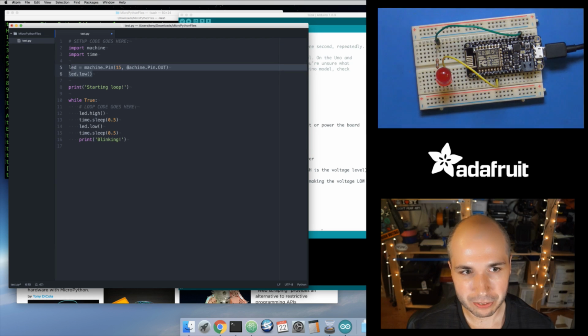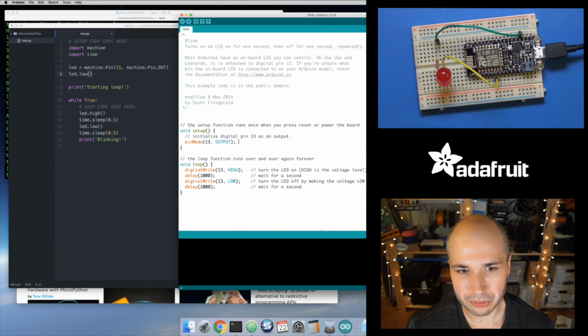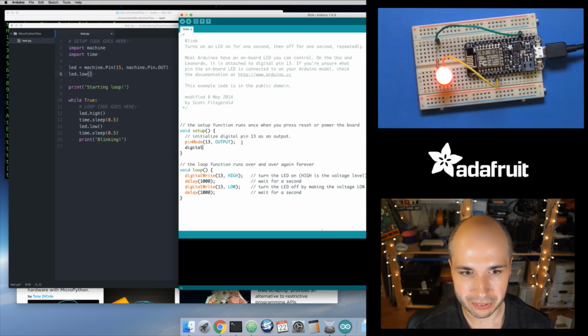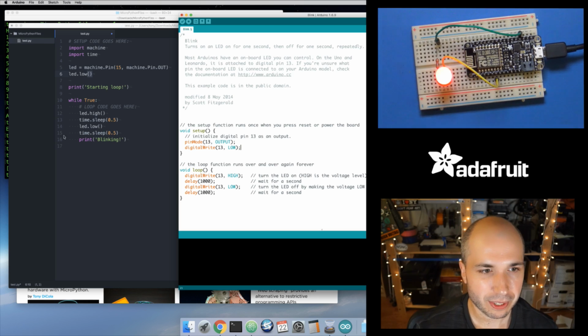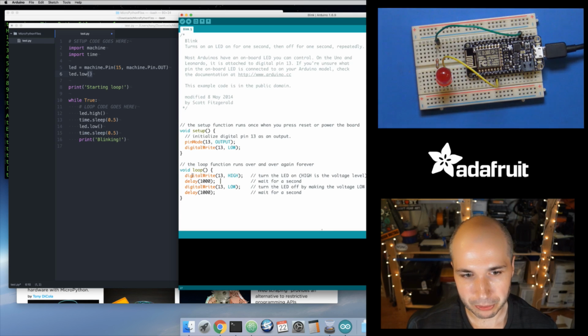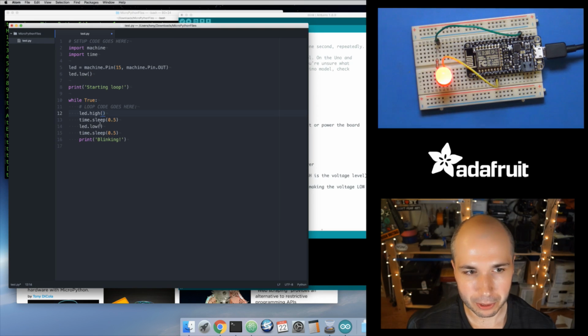But here's where our setup code is. We're just initializing that pin 15 as an output. We're setting it low, which we don't do in this sketch here, but you could add that if you wanted. You could say digital write 13 low, just to turn it off when it starts. And then in the loop function of the Arduino sketch, we turn on the LED, delay, turn off the LED, and delay. Exactly what we do in our loop function here.